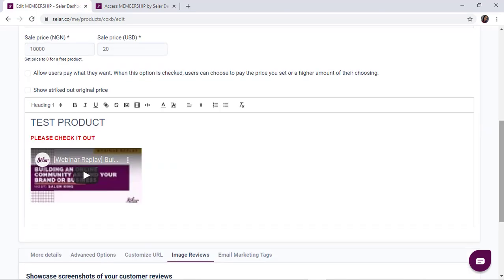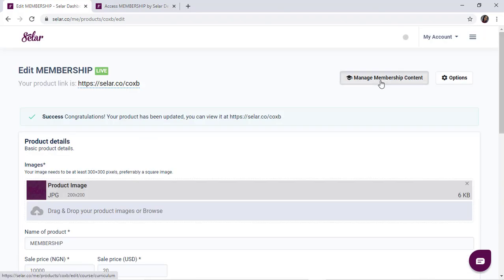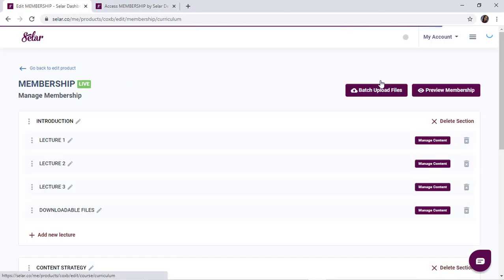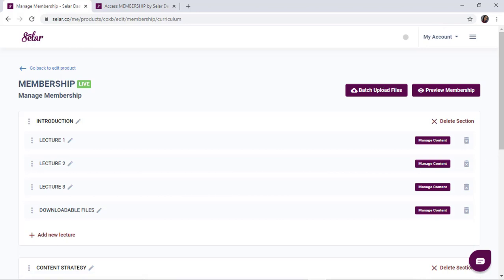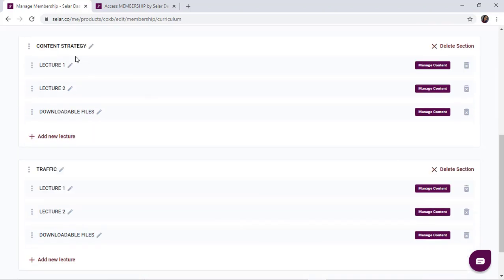What you can always do is come back to this product edit page, go to manage membership content. So let's say, for instance, you have new content, new ideas you want to add to the membership site. So let's say under the content strategy, you have a new strategy that you didn't add before. Remember, it's membership, so it's something that is recurring. It doesn't have a definite time that it's going to end, right? So you have new content. You can always come here, add a new lecture.